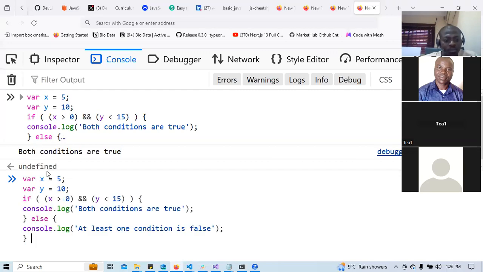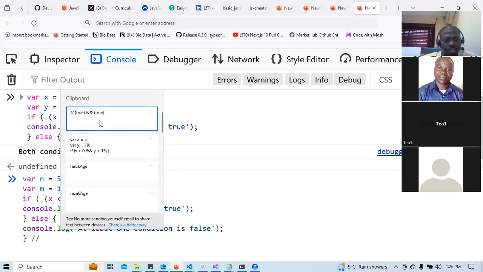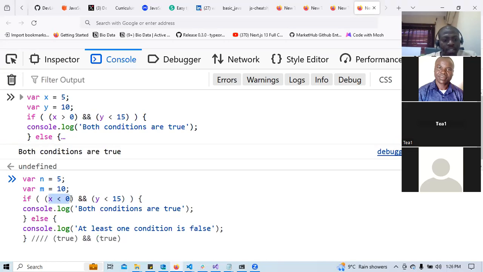So let's take another example. I'm going to call this n, and I'm going to call this m. I'm going to invert this. Let me now paste this. The first condition is n less than 0. You are following me. So is n less than 0? No, false. Is m less than 15? True. False and true. False.